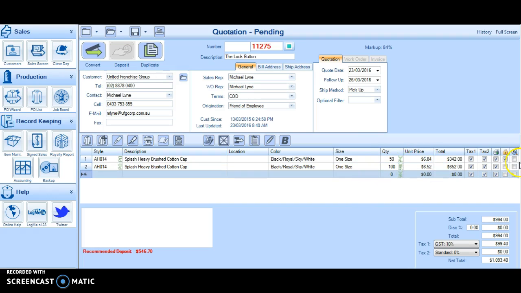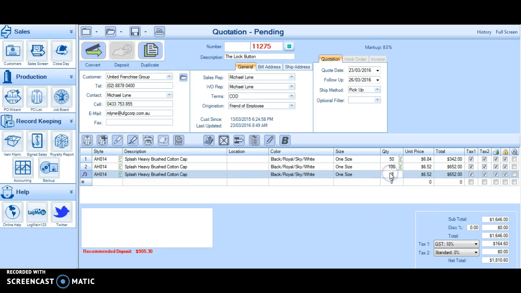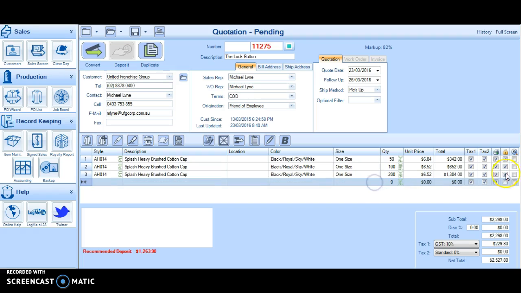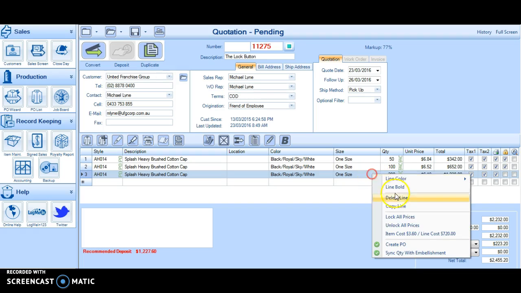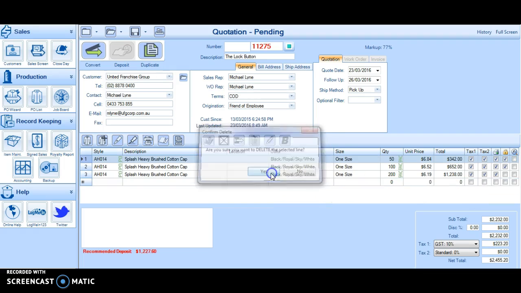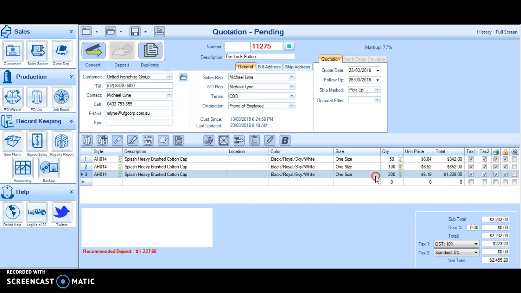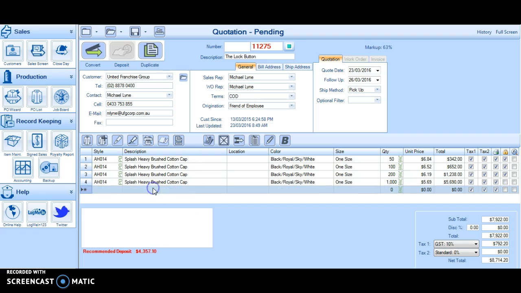Now I can do the same thing, lock that into place, copy the line, change it to 200 and unlock to reveal the price for 200. So now I've got $6.19 for 200. Now this could go right through, let's say, but let's not forget to lock that price into place. Copy that, let's say we want 1,000 and unlock to reveal that 1,000 price.